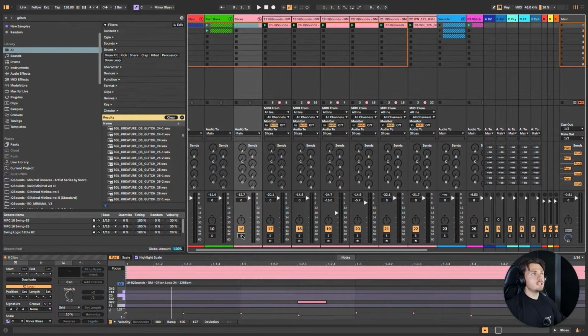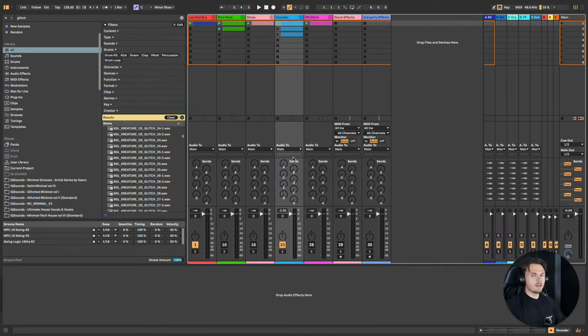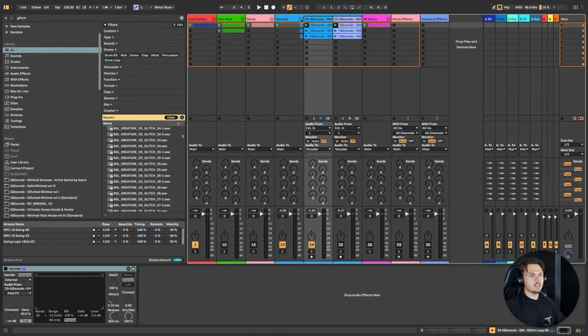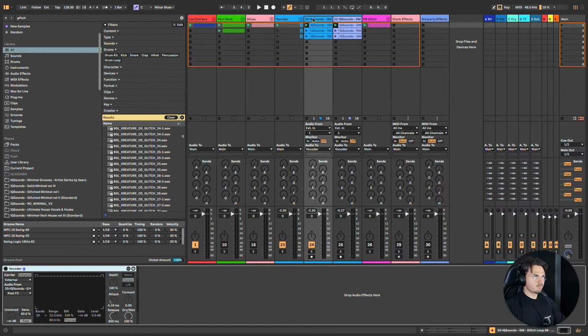Again, another really easy and simple way to build your own glitch percussion loops without just relying on the loops themselves. Okay, so now we can move on to number 3, which is the vocoder. Now, the vocoder is basically a kind of trigger setup within audio files. So what you need to do is have an audio track with a vocoder on it, and then an audio loop of your choice.